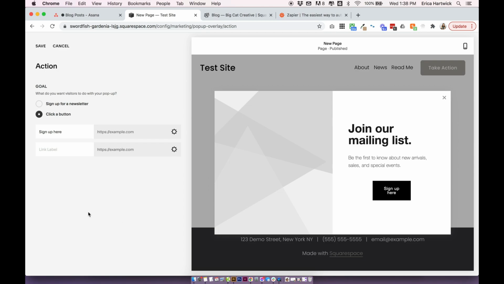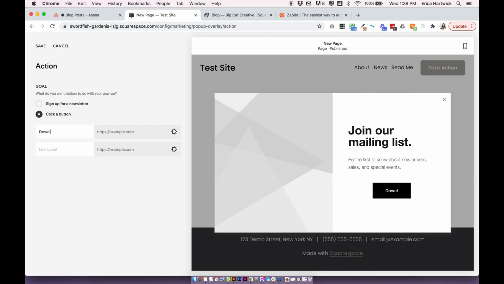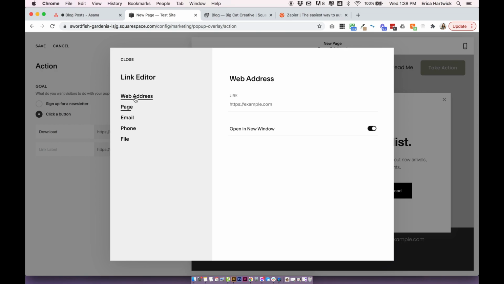There are other things you can do with the button too. If you wanted someone to just directly download a file, you can click on this cog and you have all of these options here. So you can add a web address, page goes to a page on your website, you could add an email, so this will automatically prompt to send you an email, you could add your phone number, or you could add a file. So if you upload a file here, when they click on the button, it will automatically download to their computer.